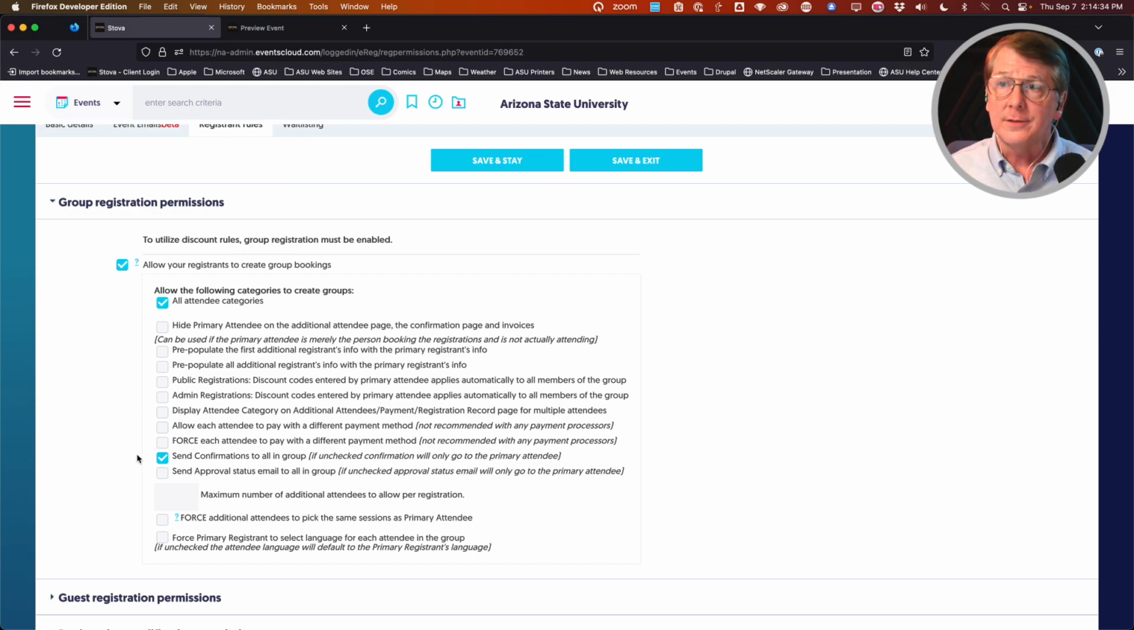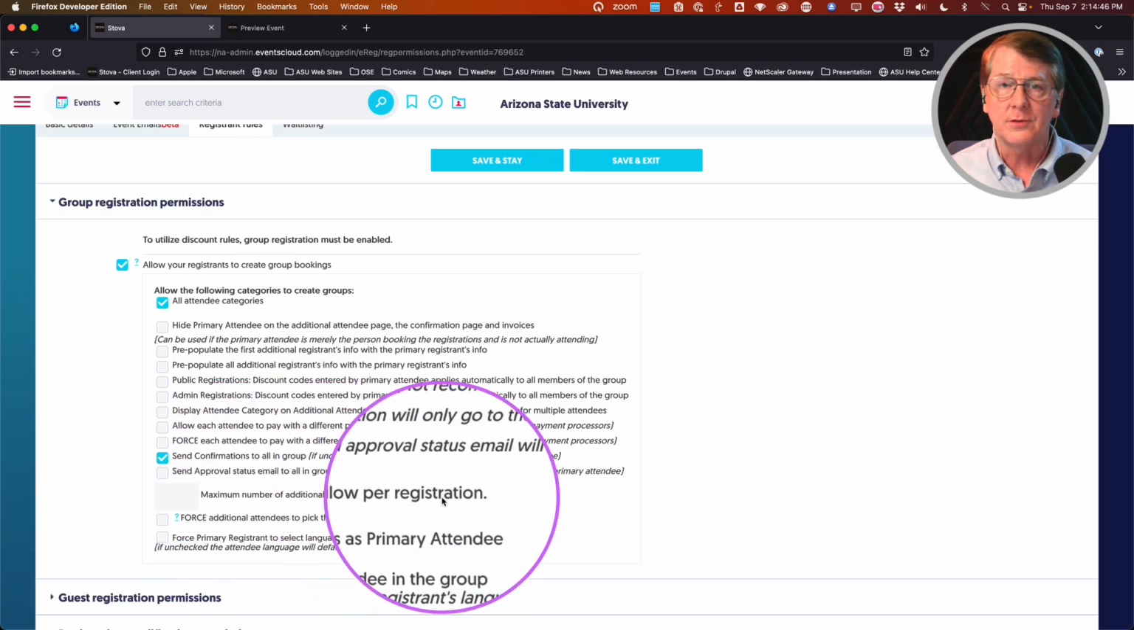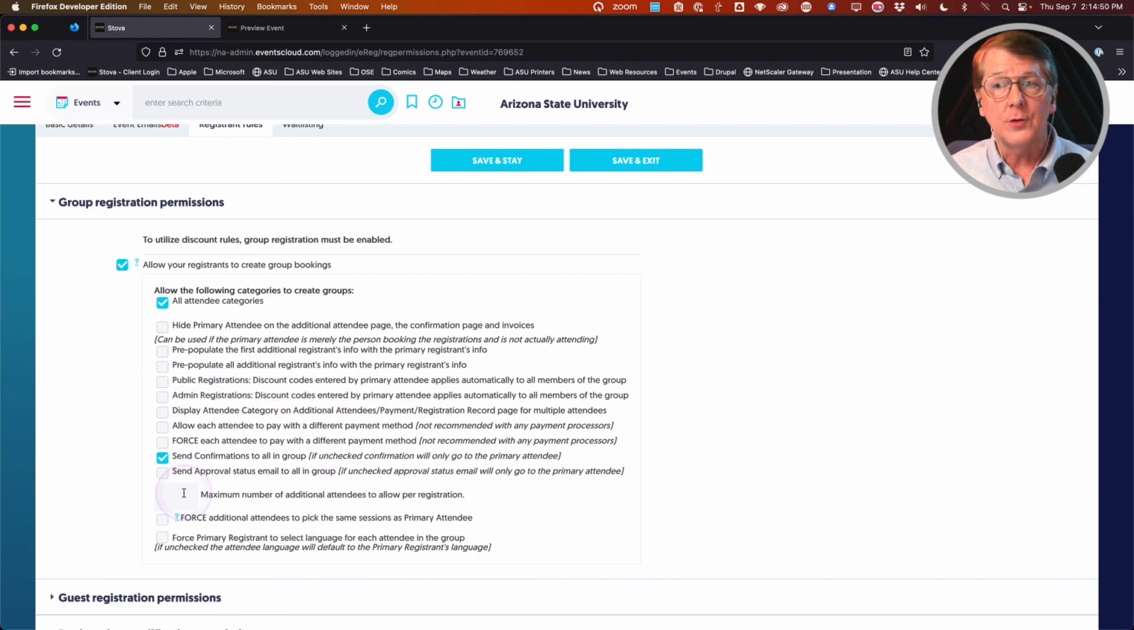And that's why that's checked. You can look at some of these other features and decide if they are useful to you. One that might be useful is this one, the maximum number of additional attendees per registration. So if you want to limit how many people can be added in a group registration across the board, you can do it here.